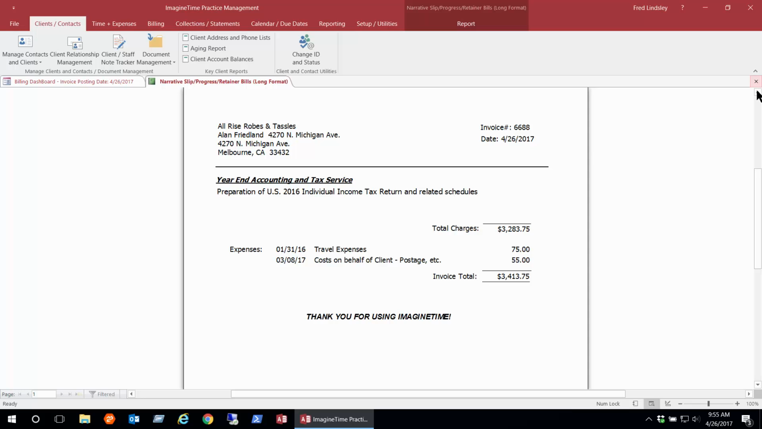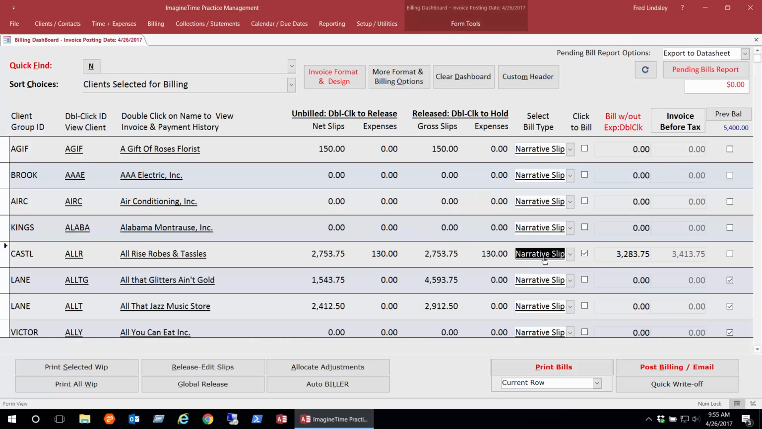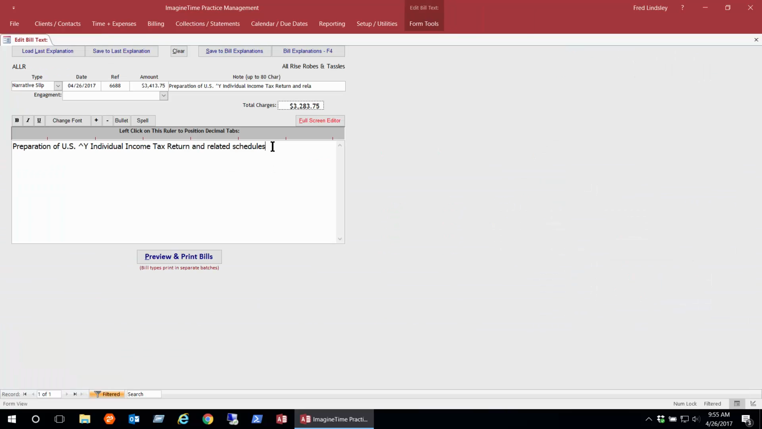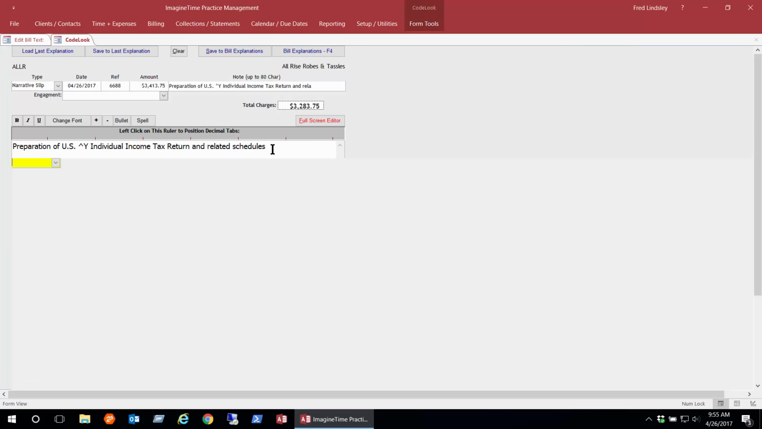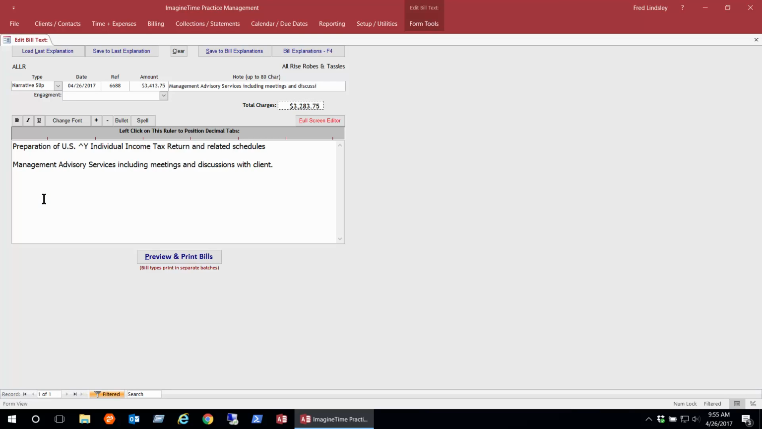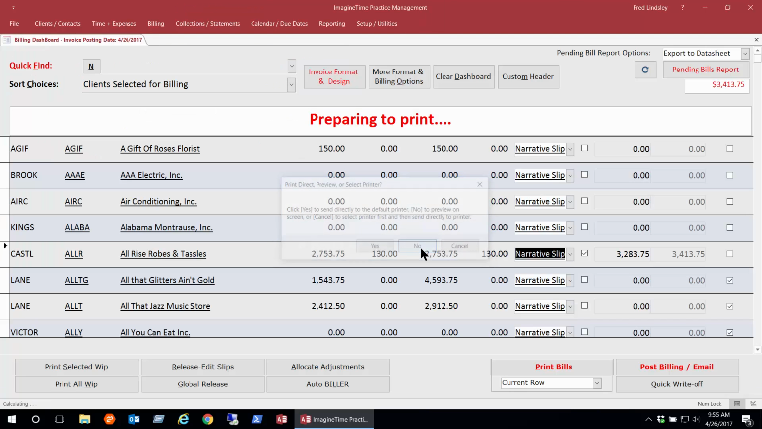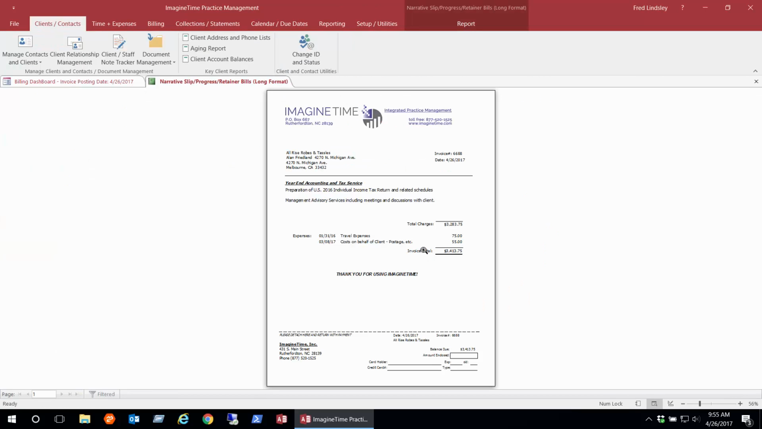Let's go in here again, and I'm going to hit enter, hit F4, choose another explanation, and you can see I've modified that. So that's the saved explanation feature that I wanted to display to you.